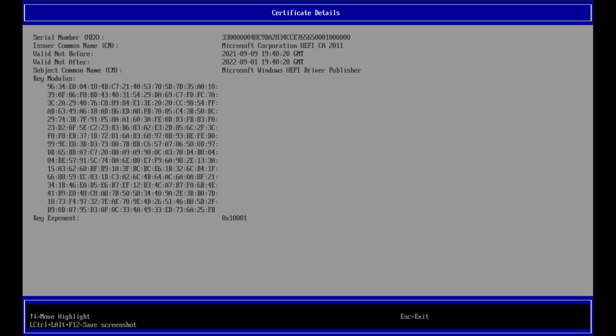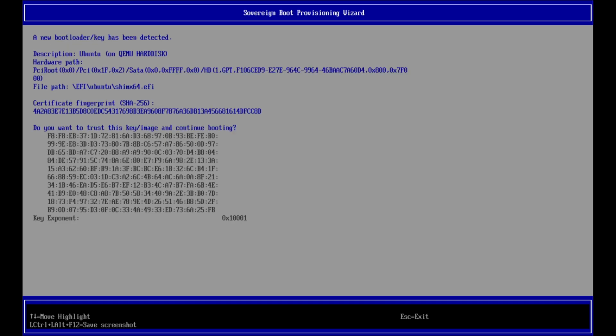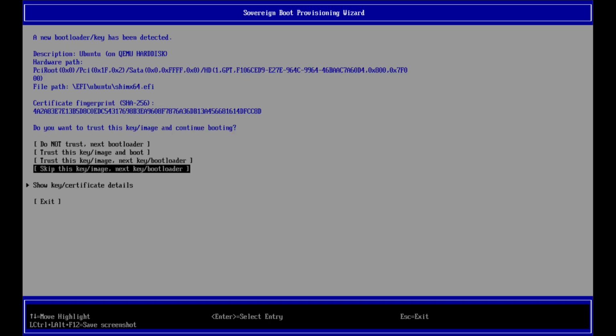You can also inspect the details about this. Right now we have the Microsoft UEFI driver publisher certificate, which is issued by the Microsoft Corporation UEFI CA from 2012. Right now we show the Microsoft certificates as other certificates because the addition of Microsoft certificates is not yet implemented, but it will be added, of course, in the subsequent phases of the project. So let's say I don't want to give any decision right now about this image, but I would like to, for example, trust this image.